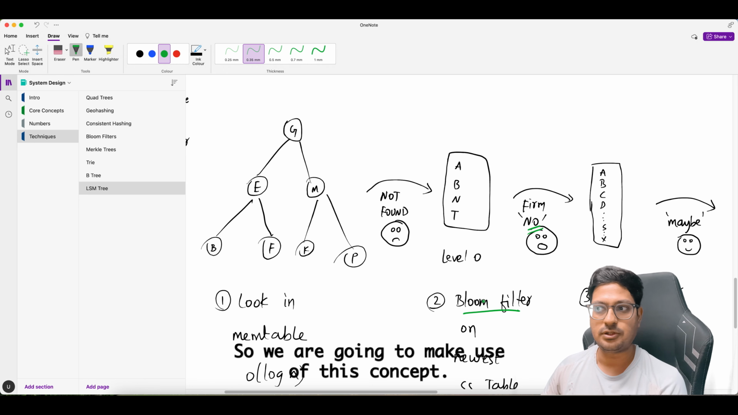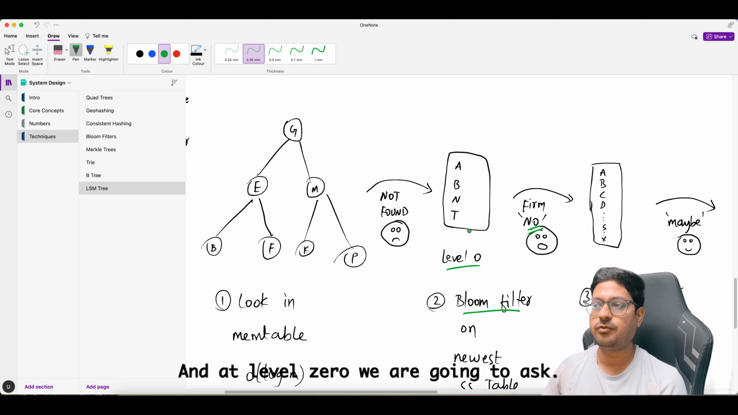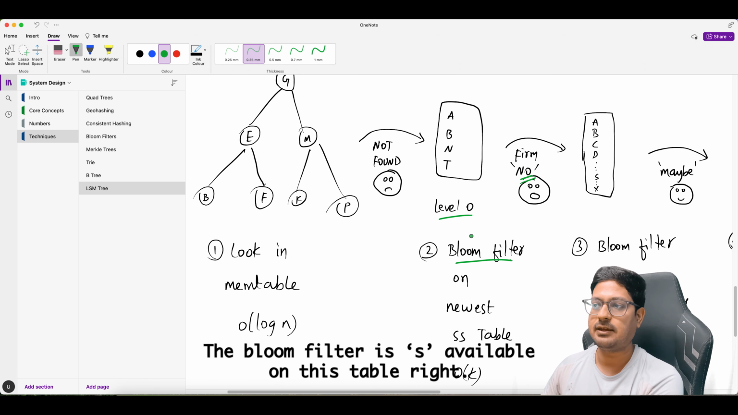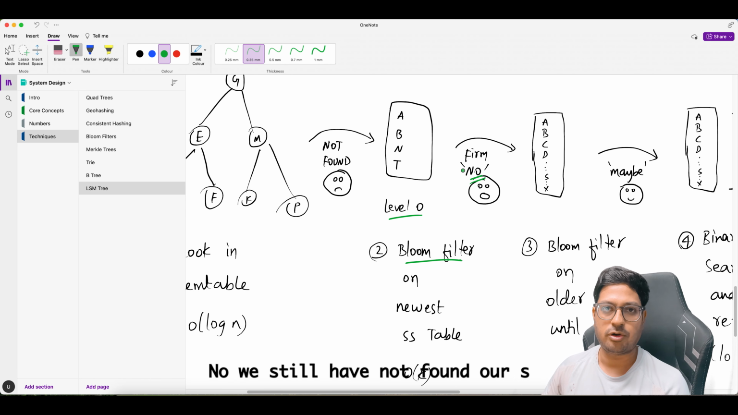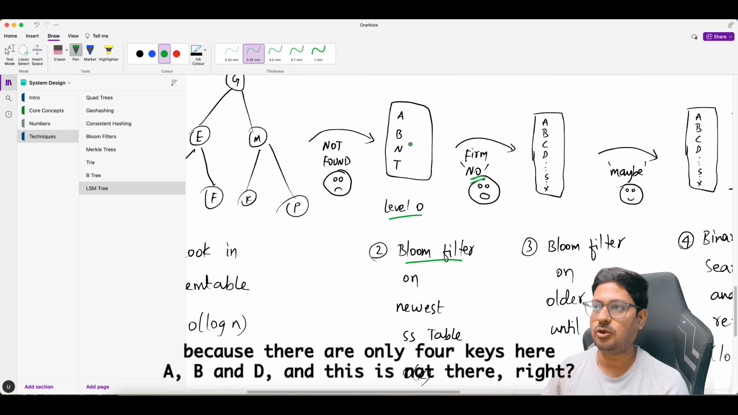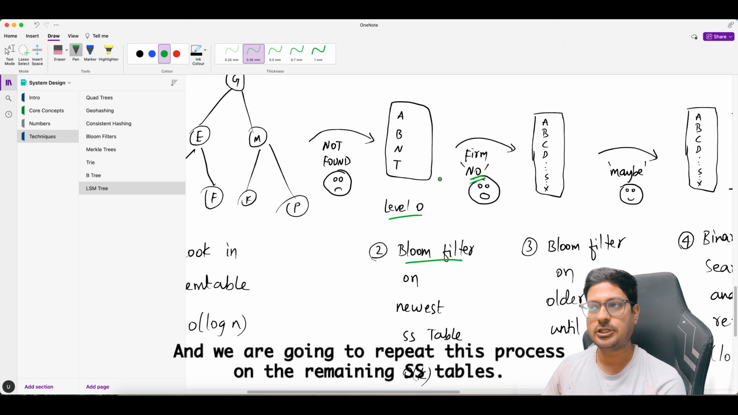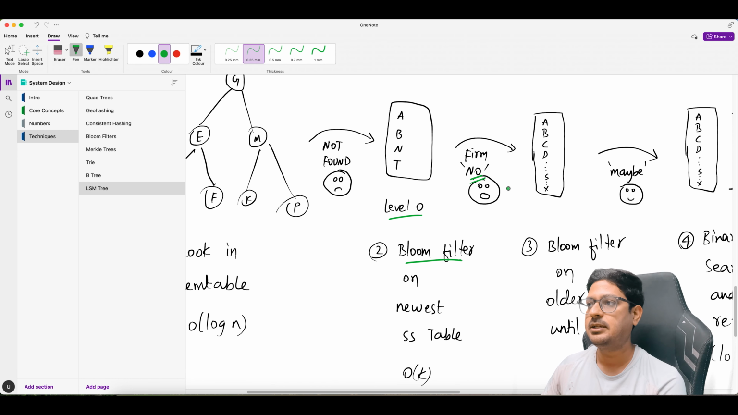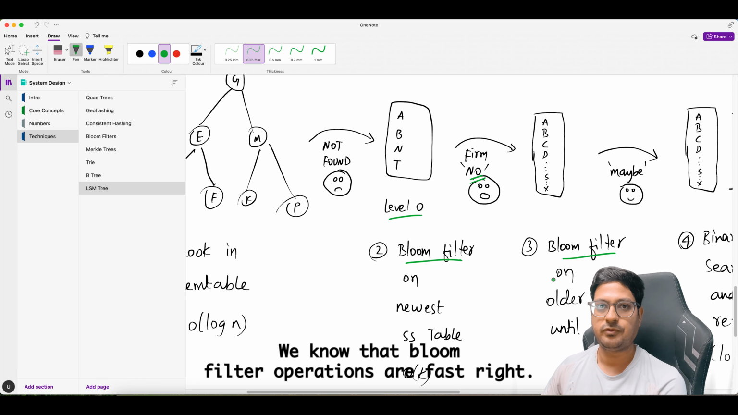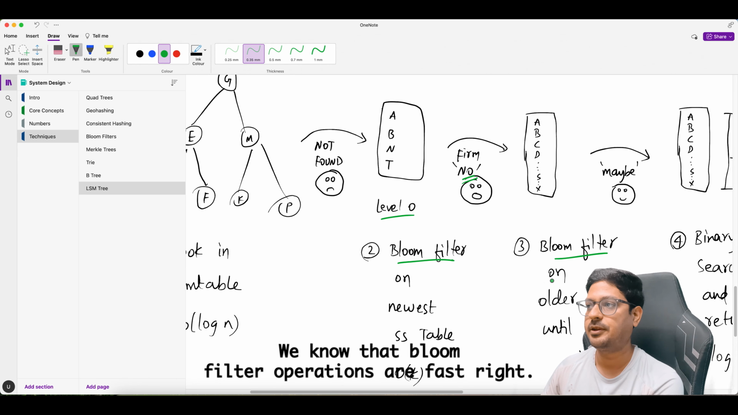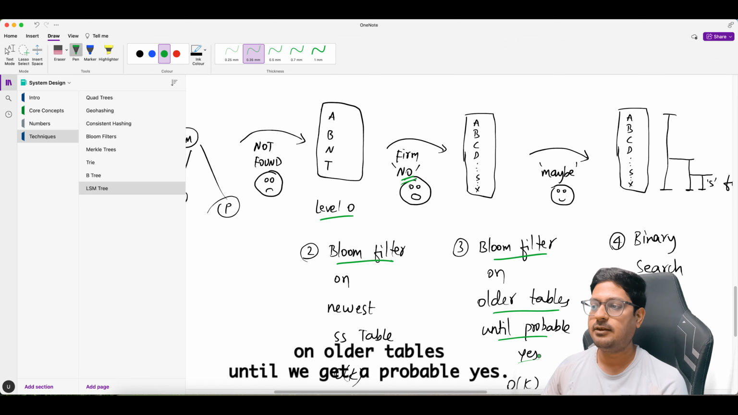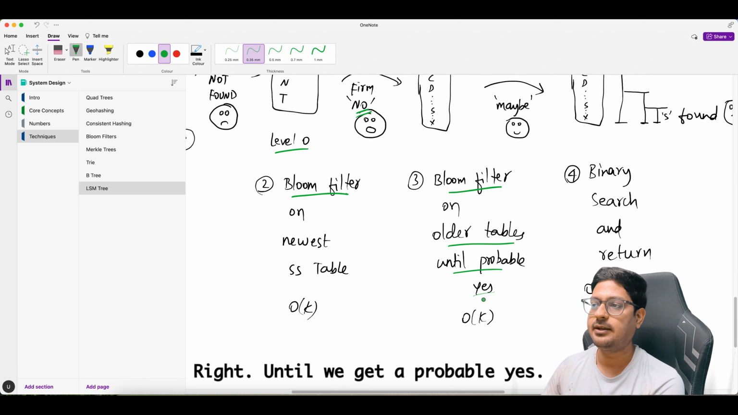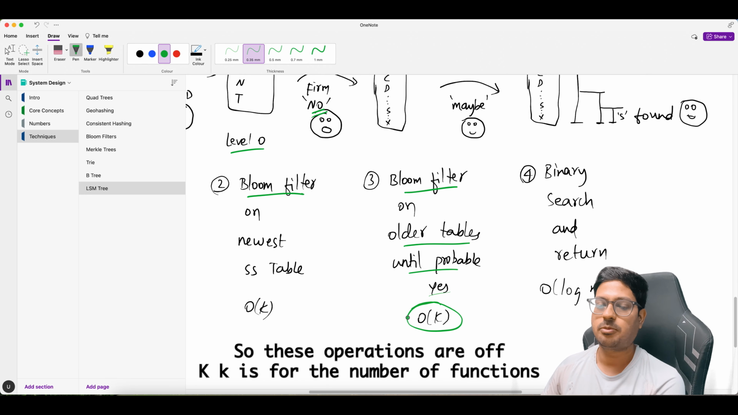So we're going to make use of this concept, and at level 0, we're going to ask the Bloom filter, is S available in this table? Let's say we're getting a firm no. We still have not found our S because there are only 4 keys here, A, B, and T, and S is not there. We're going to repeat this process on the remaining SSTables. We keep asking the Bloom filter, which we know is fast, on older tables until we get a probable yes. So these operations are O(k).